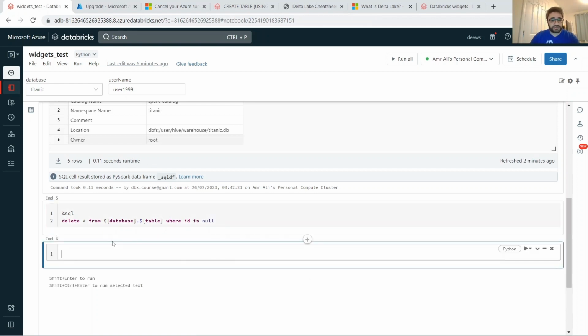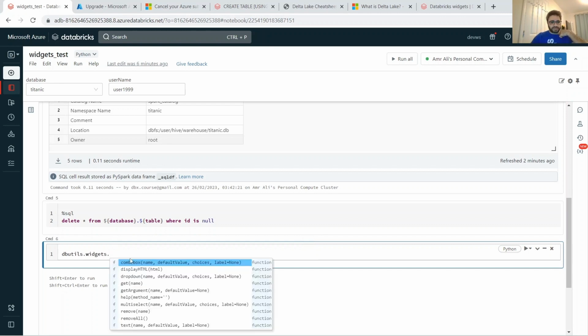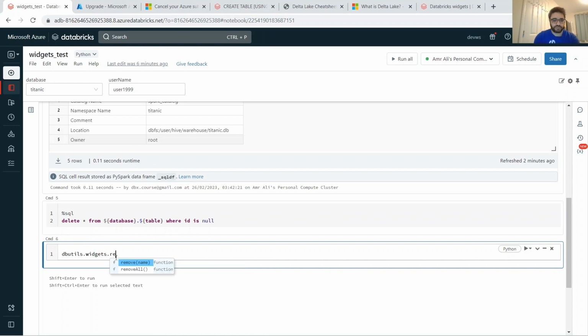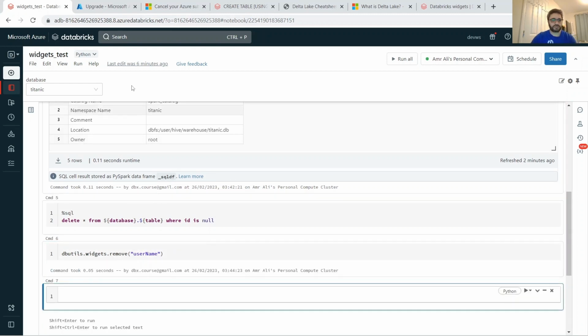Databricks widgets, so dbutils supports several types. We have a combo box, we have a drop-down list, we have a text, we have a multi-select for multiple choices. And if you want to remove a widget, there is dbutils widgets remove. Let's remove the username. So now it's gone. There is also remove all.